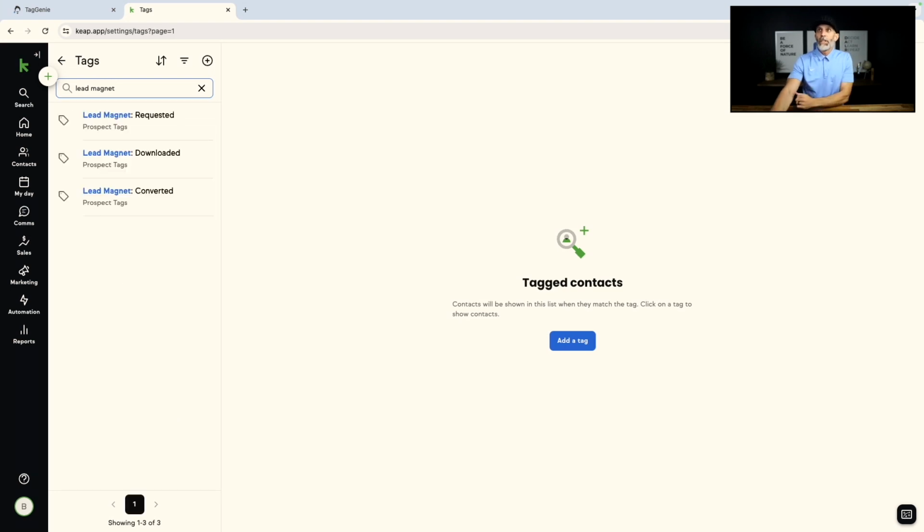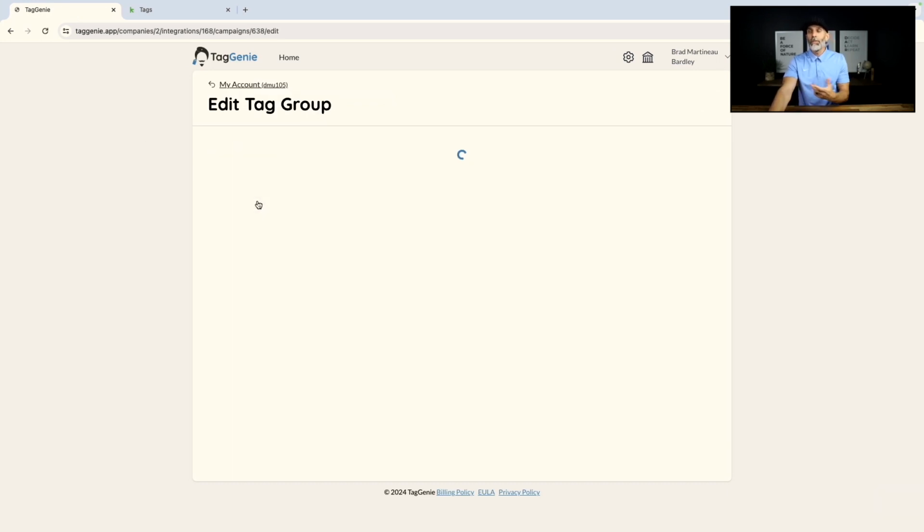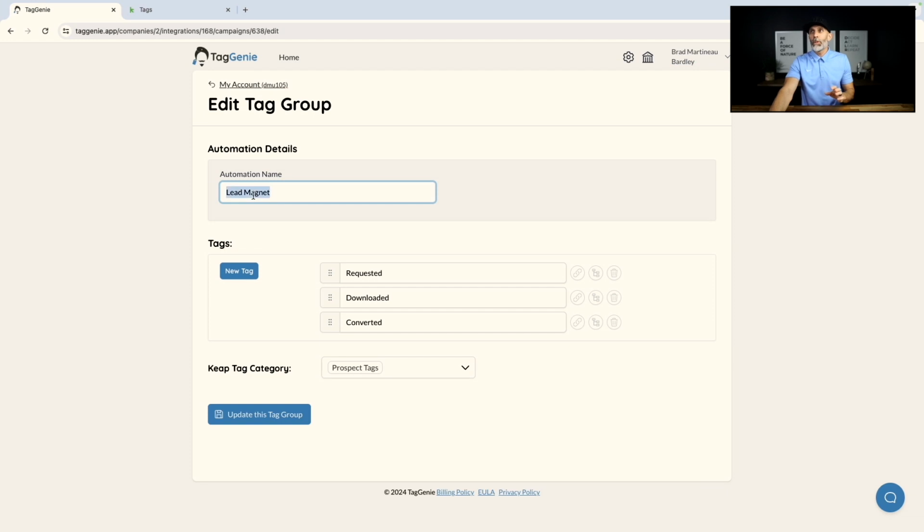And now what it's done is it has created all 3 of my tags, and they're organized into tag groups. So lead magnet: requested, lead magnet: downloaded, lead magnet: converted. Now, if I want to change that, it's really, really easy. And there's a whole bunch of management tools that I'm not going to get into in this video, but let's say it's like, hey, I want that tag name to be shorter. So I'm just going to make it say LM. I can change it to LM.